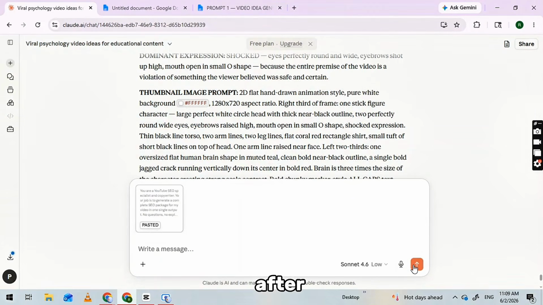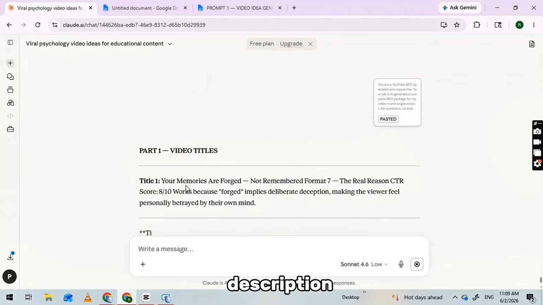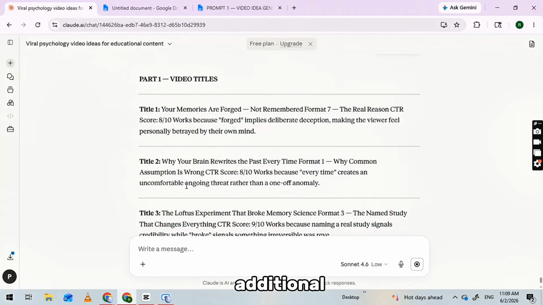After clicking Generate, Claude AI will create a high click-through rate YouTube title, an SEO-optimized video description, relevant hashtags for your niche, and additional keywords that can help your video get discovered by the right audience.